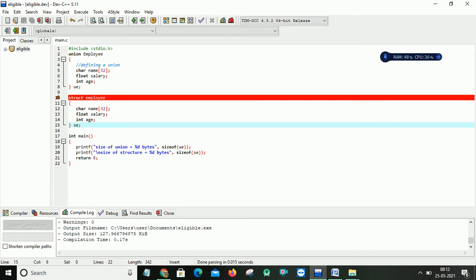Now for the structure, if I try to find the size of the structure variable, it will show me the sum of all my data members, that is 32 bytes plus 4 plus 4, it will add and show me 40 bytes for my variable SE of structure employee. Whereas coming to union, it will choose the maximum size among the data members, and it will reserve only that much memory.